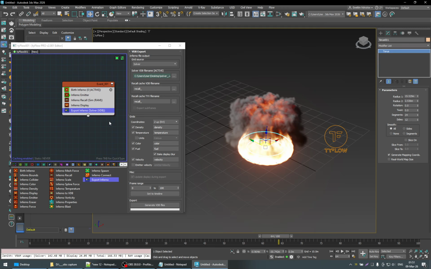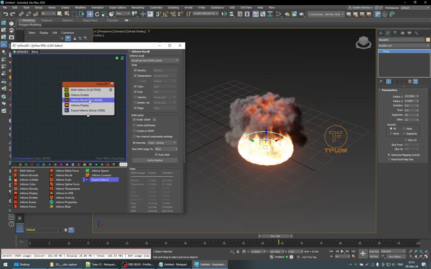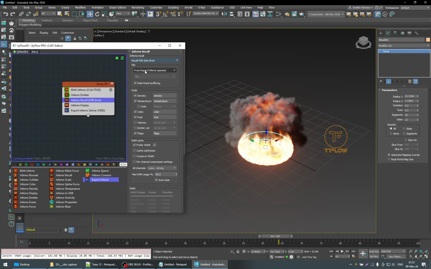Then in order to load those VDBs back into the preview, into the Inferno Recall Sim, I will change it to Recall VDB Data like this, and by default it uses the Inferno operator path. Otherwise, I could use a specified path. This is in case I'm importing a VDB sequence or just a single VDB file from another software, or just a VDB sequence that already exists. I could use that to point to those VDB files, and it would be loaded as if these are our own files. They could be foreign VDBs or VDBs produced by Zenith.